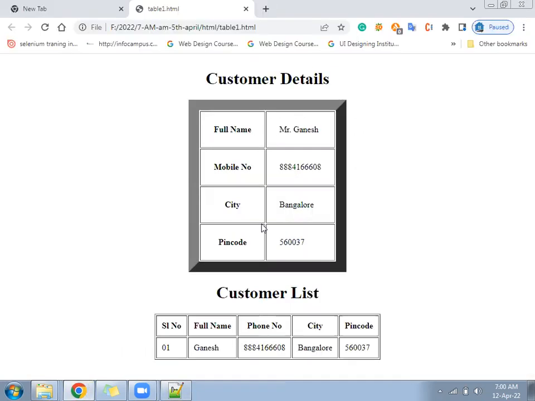Border represents the line. You can see inside the table, outside the table, that is called line. Then the next property is called align. This table is coming in the center of the screen. That is because of the align property. We can keep right also, we can keep left also, we can keep center also.